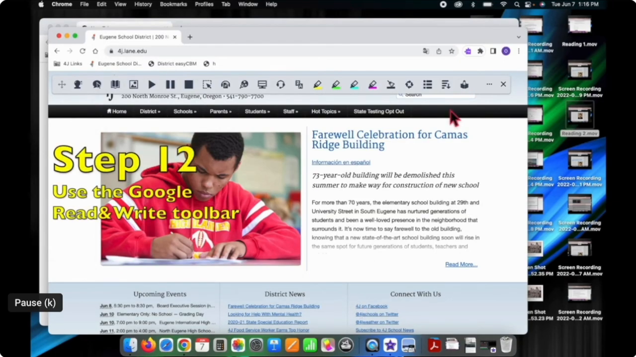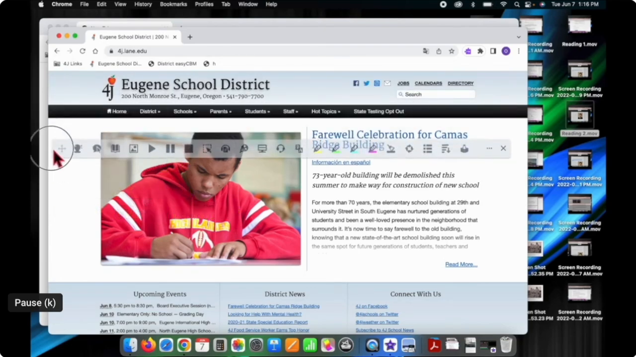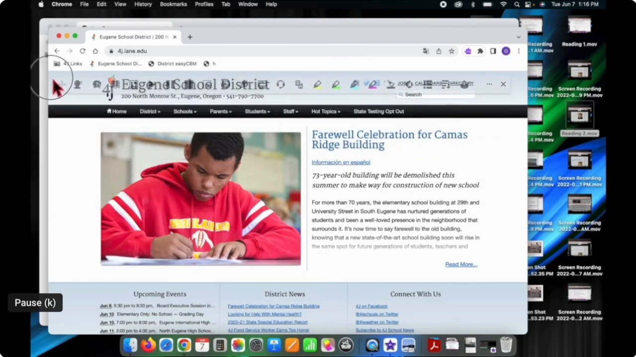Now we have the Google Read and Write toolbar, which can be moved on the screen with the arrows if needed. The great thing about using Google Read and Write is it is available to all students and staff and can be accessed from any computer, whether at home or at school, just as long as you sign in and sync your Google Chrome browser, just as I showed you.